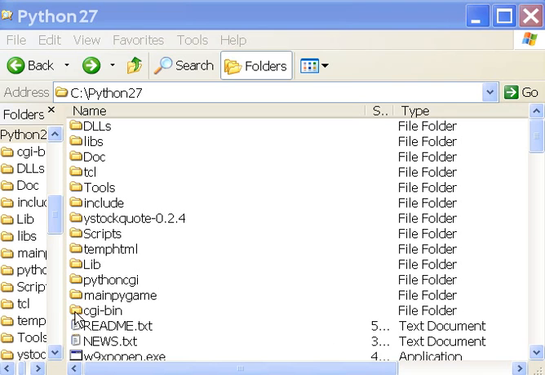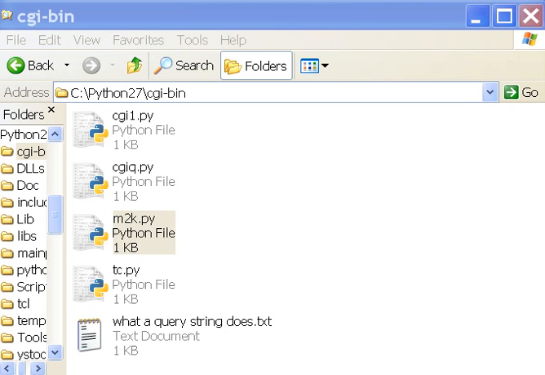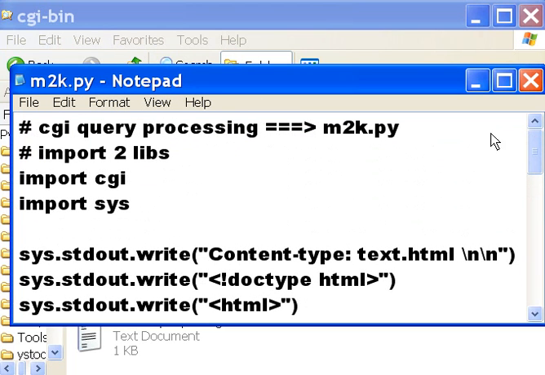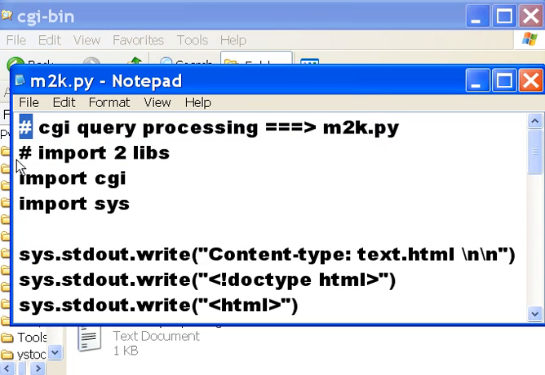Alright, let's go to the cgi-bin directory and go looking for my m2k.py file. Let's put that into Notepad and take a look at it. This is for CGI query processing. It's m2k.py. This is a comment, of course.